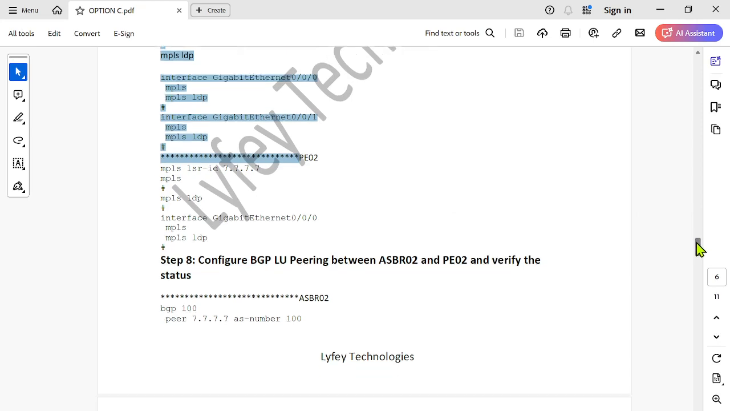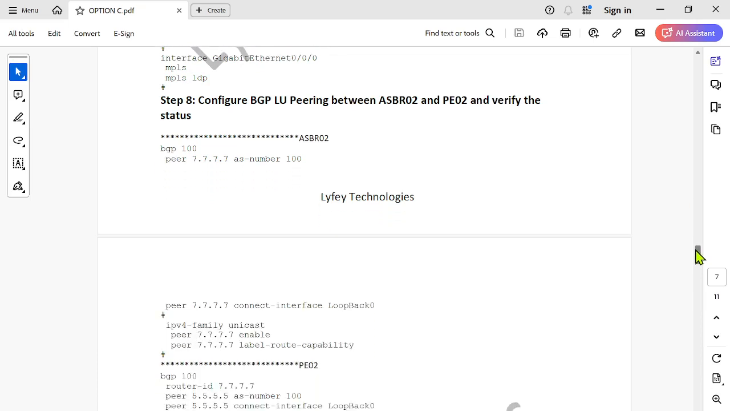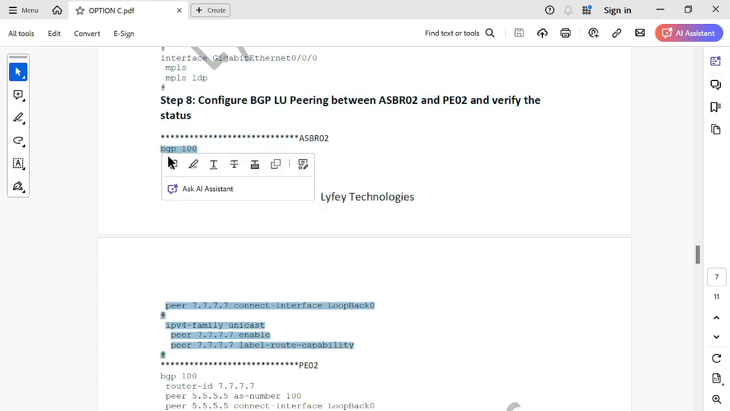So the next step of our configuration is now to configure BGP LU, the label unicast peering session between SBR02 and PE02. So the same way we have done for PE01 and SBR02, we also need to configure BGP LU between the SBR and the PE. So this one is not configured. I need to configure it. And another reminder, you need to enable this label route capability when you are configuring the BGP LU between the routers.